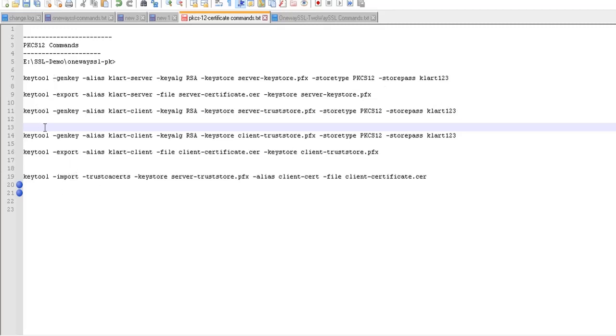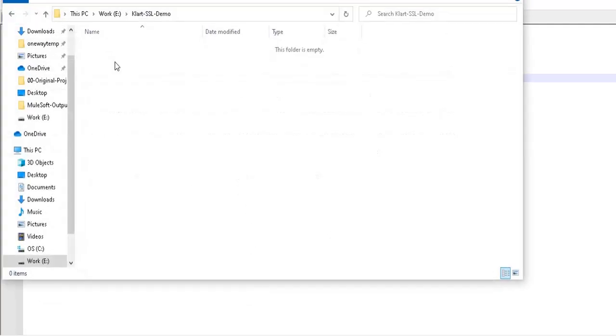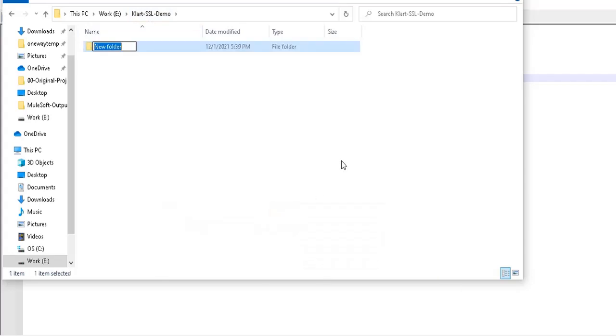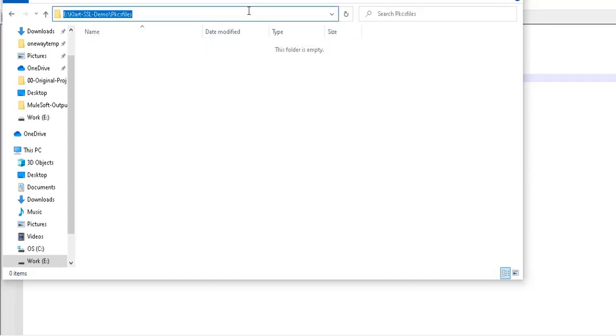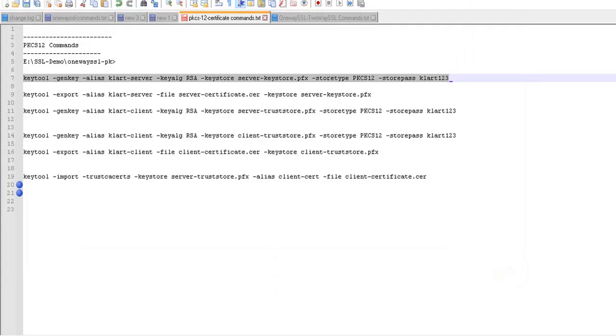Okay, so to do that we have all these commands. So let's first generate the server key store, but before that I have created one folder here in the E directory, Clart SSL demo. In this I would also like to create one more folder, just to differentiate the two different methods we are going to follow, pkcs files I can say. Okay, so inside this I am going to run the command. You can just click here, type cmd and press enter. It will take you to the command prompt, and now you can directly run the command.